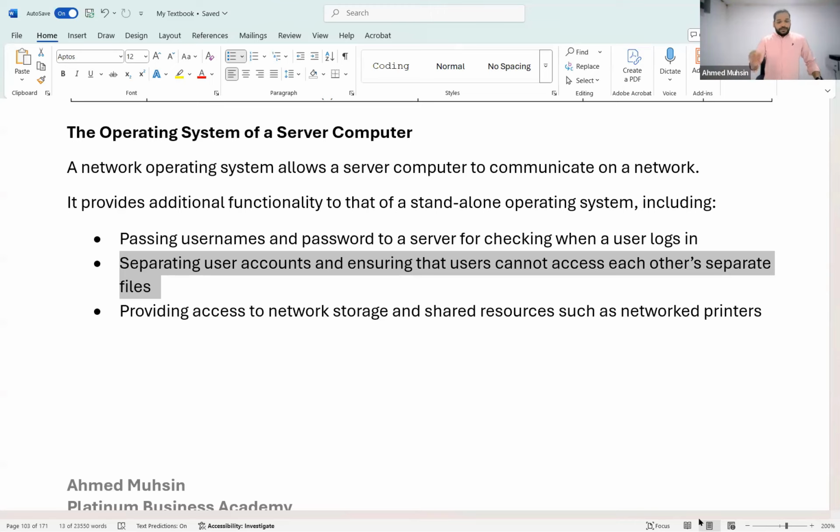Okay? Then number 3, providing access to network storage. Network storage means what? Where is the storage? Is it on your device or is it on the server? When you talk about network storage, the storage is not on your laptop, it's not on your smartphone. Where is it?